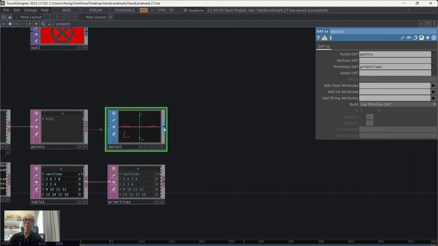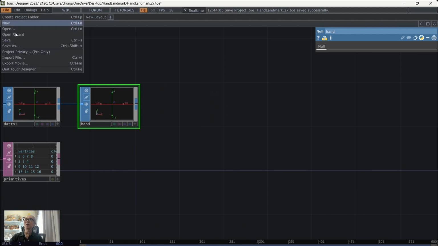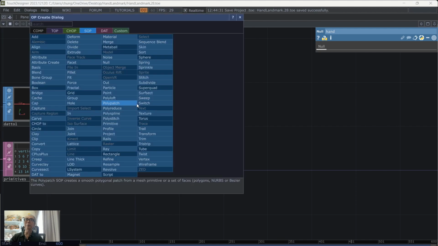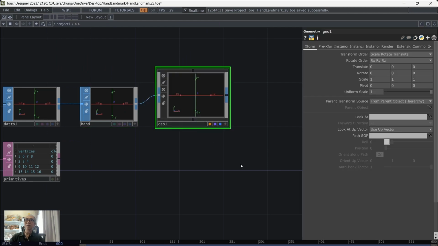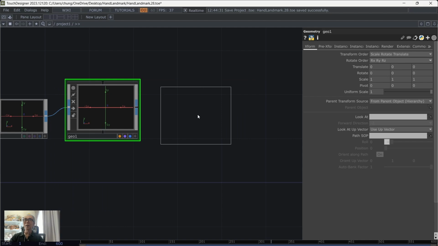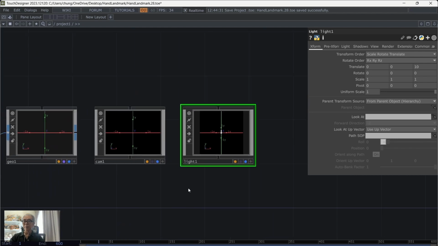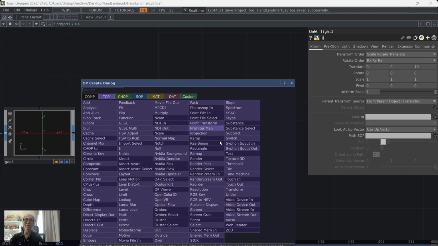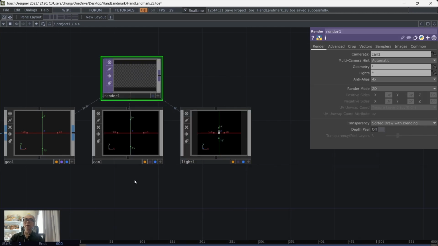That can be a little bit tricky, so I add a node and call it hand. And similar to 3D processing, you need to have a geometry. And then you have a camera and also a light. And eventually you render everything in a render TOP. So you look like something like this.